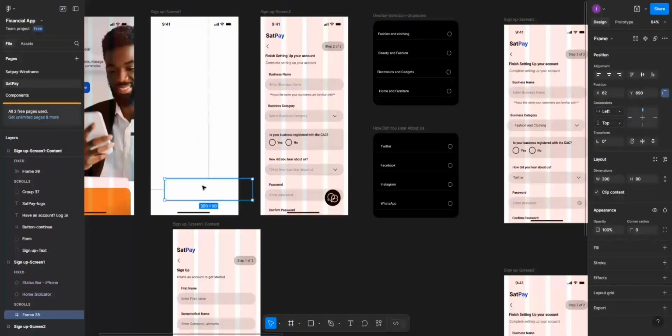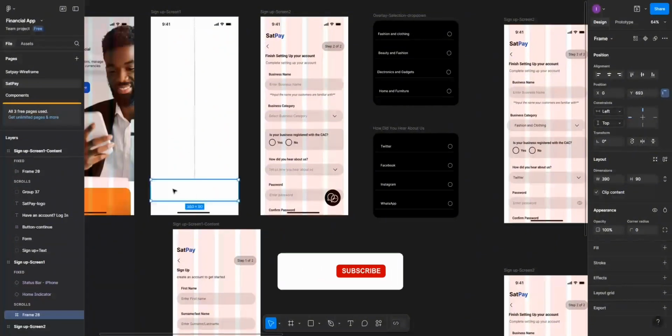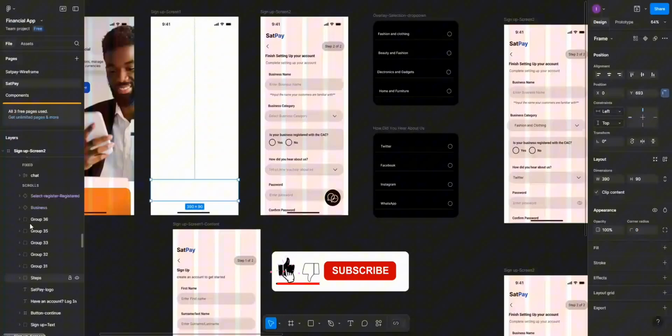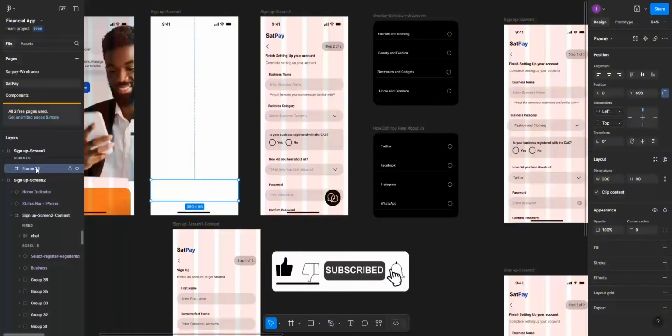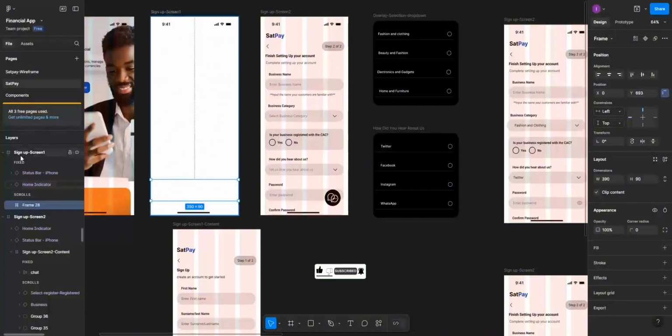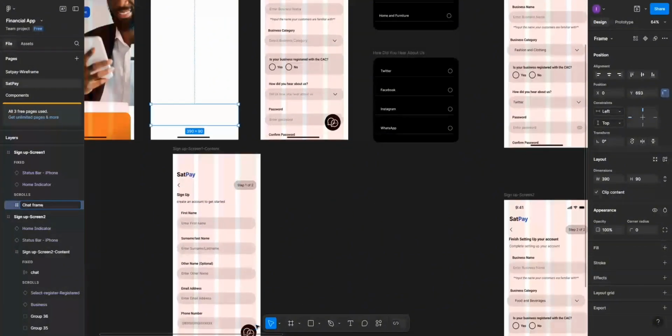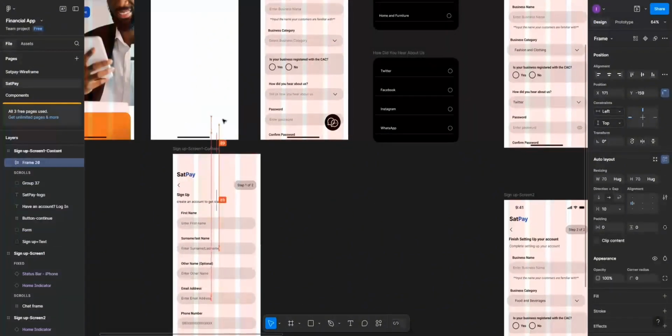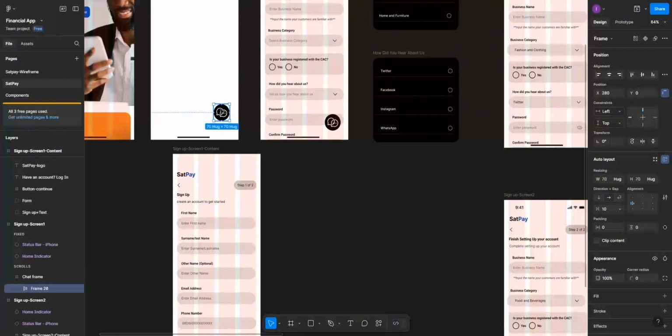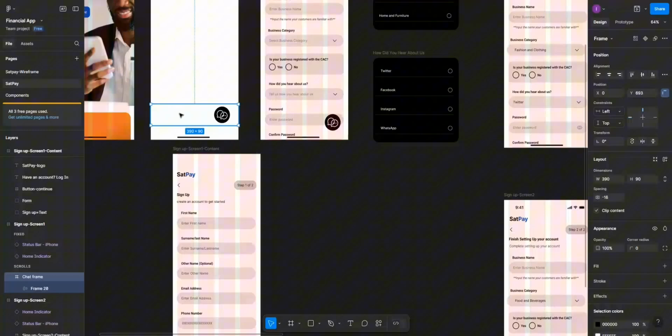Make sure this frame is inside the screen 1 frame, like this. You can check from your layers panel to make sure it's within the frame. So you can see here, it's inside the sign up screen. You can name it chart frame. All right, now we're going to move this chart and put it inside this frame. If you are not seeing the frame, you can give it a stroke first, then after you add the chart icon inside, you remove it.